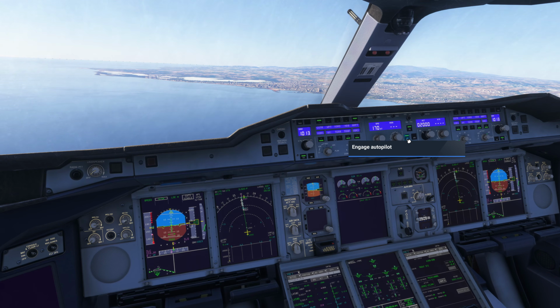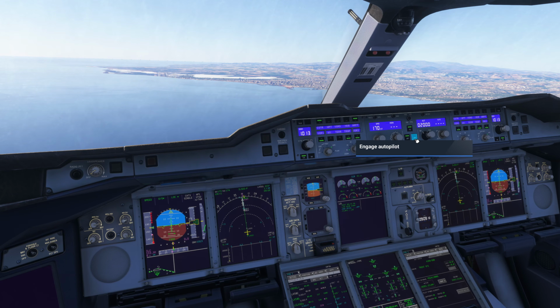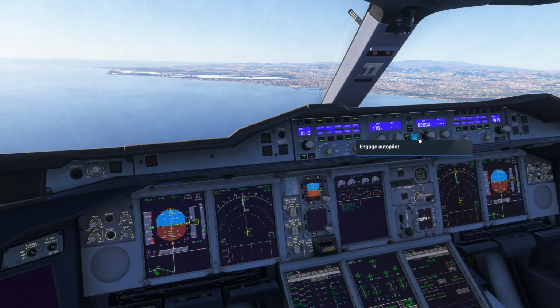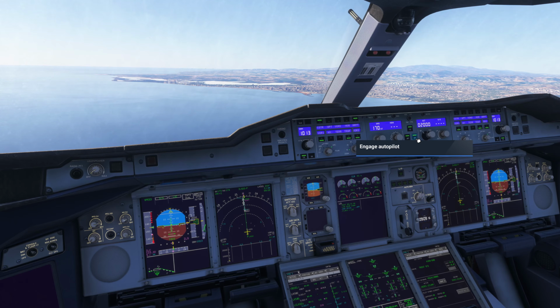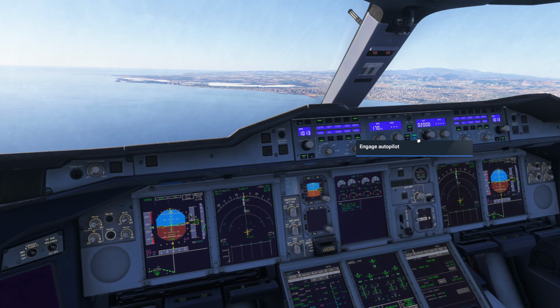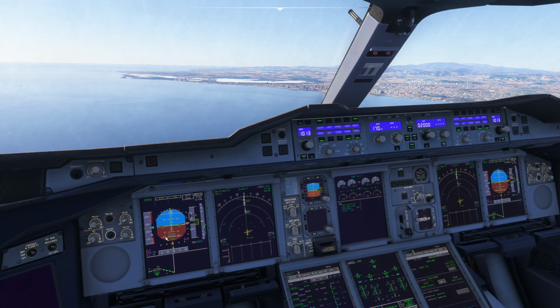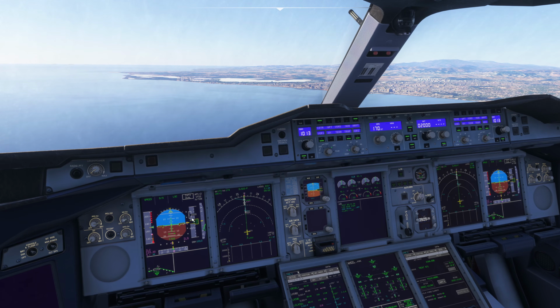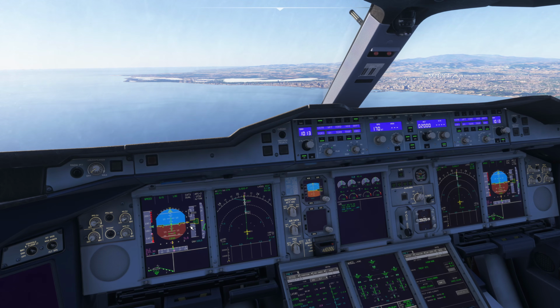Now you have autopilot here and autopilot beside it, autopilot 2. If you want the plane to land itself, you need to activate the second one. As you can see here, now it's activated. And the plane will start taking information from ILS to descend and keep aligning with the runway.